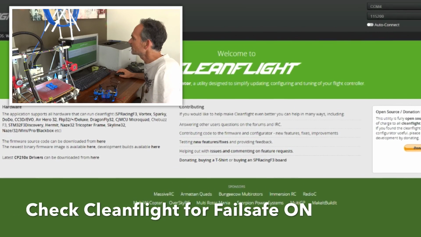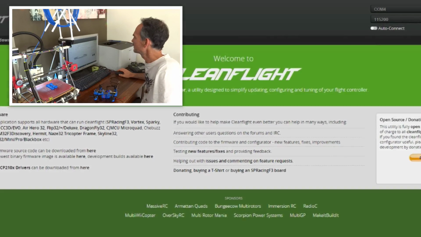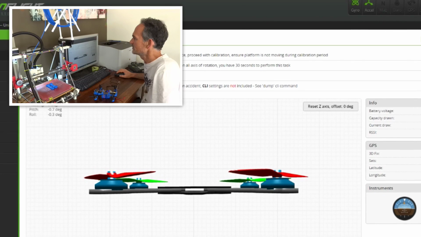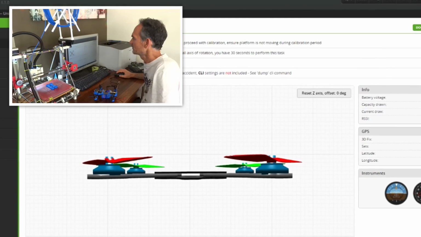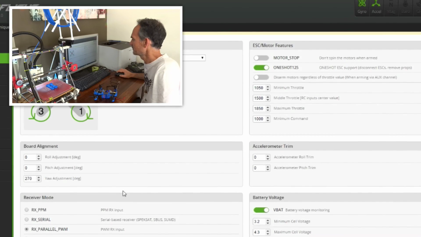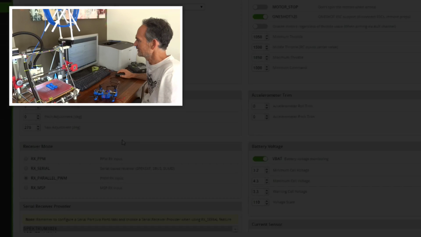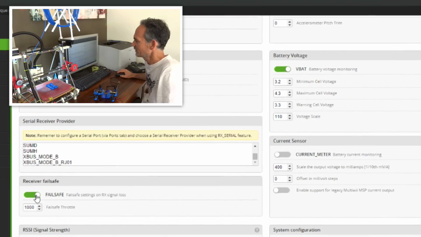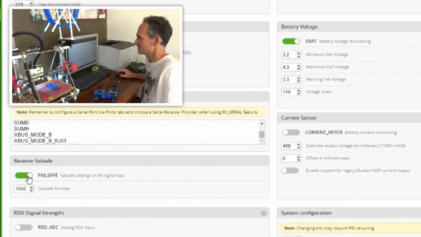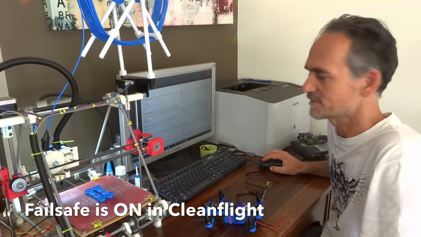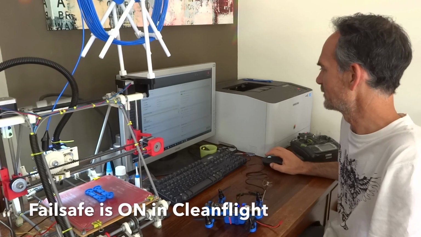Okay, we're going to go into Connect and into the configuration area, and we'll scroll down here, and the failsafe is actually set to on, and the 1000 means zero throttle, so 1000 zero throttle. We're going to save and reboot.